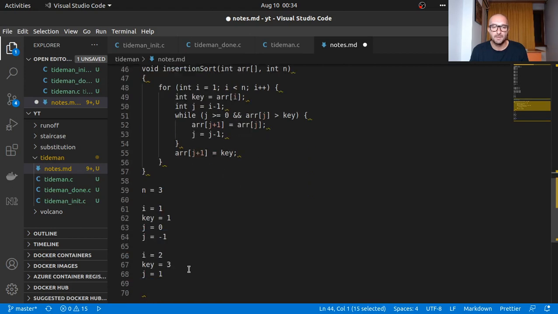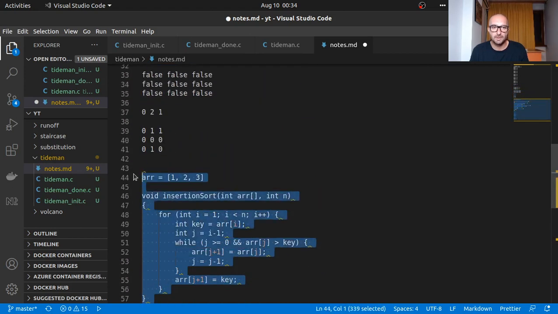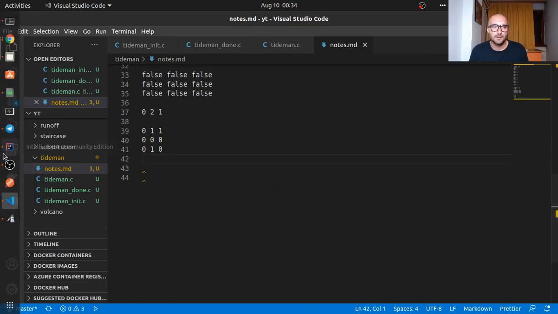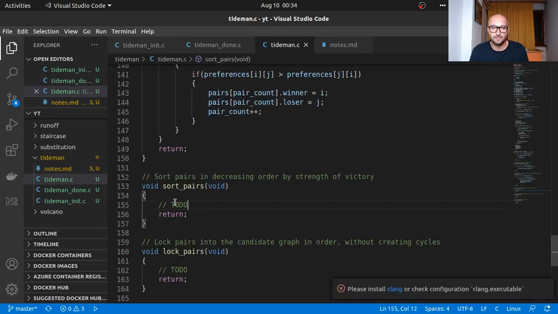So just try to go through the code and understand. Maybe you're already familiar with this. Personally, I find that I always need more practice on this, especially recursion as well. So yeah, that's what we'll need to do here.